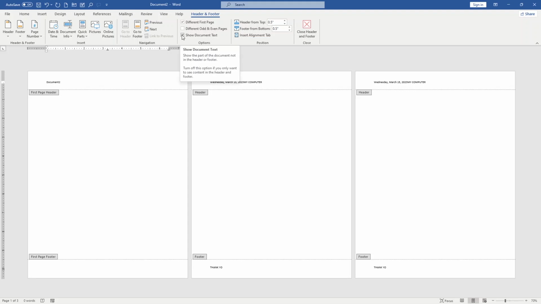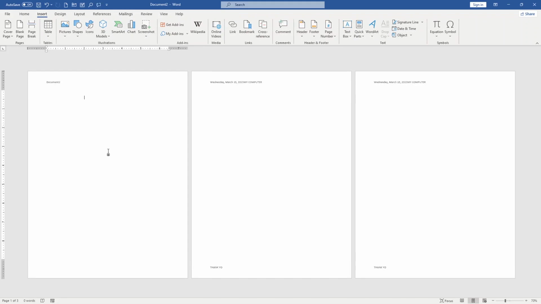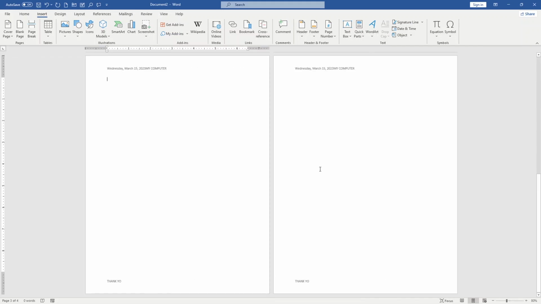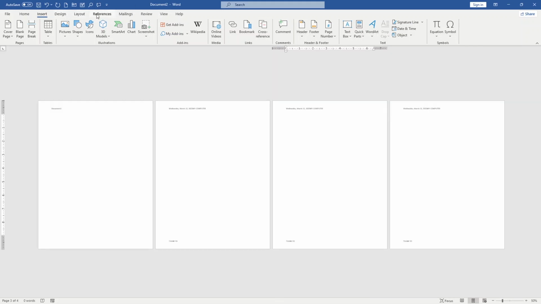And there's another one, Different Odd and Even Pages, which specifies that odd number pages should have a different header and footer from even number pages. Let's see. And before that, I am going to insert blank pages. So what I'm going to do here, you can now see the 4 pages, so we can see at a glance. So what can I do?